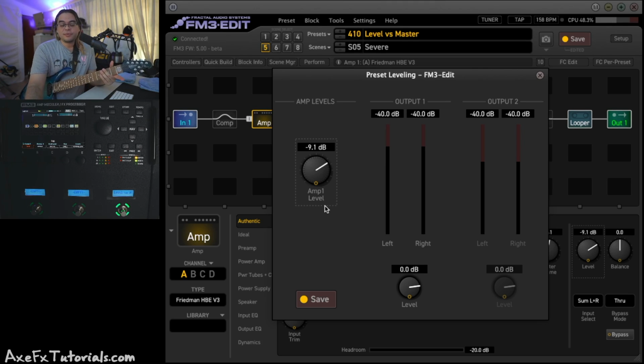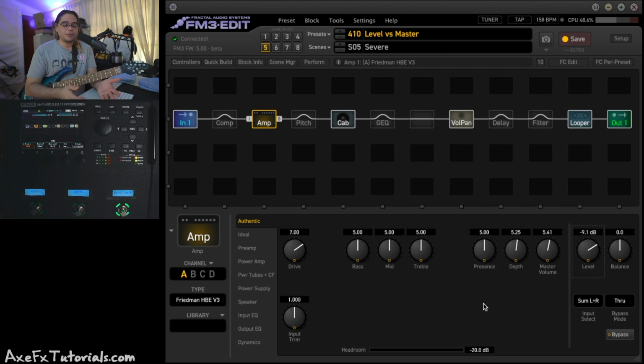Now I'm using an FM3 in this video, so we only see one amp level parameter here. On the FM9 and AxFX3, those have 2 amp blocks. So with a second amp block, you'd see amp 2 level right here. So there it is, master volume versus level in the amp block for adjusting the overall level of your preset or scenes or however you have it set up.